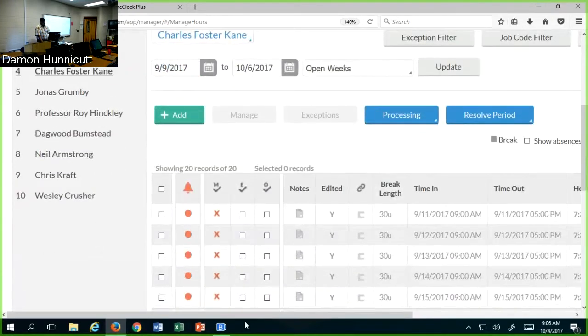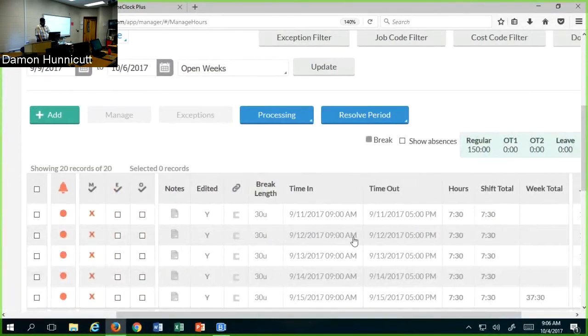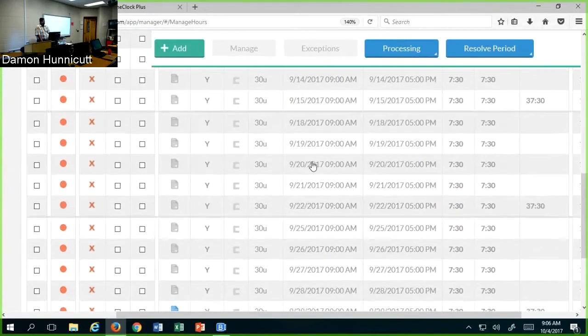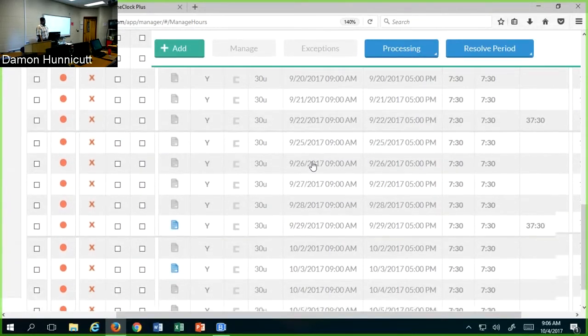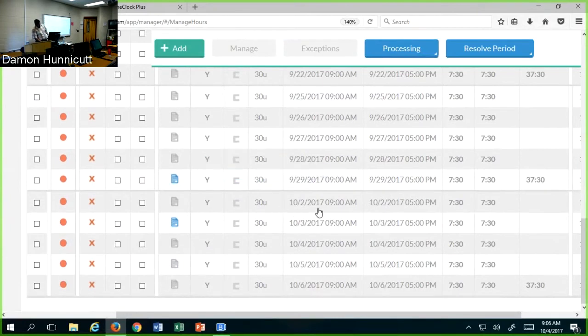And then I'm going to scroll a little bit down, and I'm going to see some hours in here. So these are hours based on his schedule, and it just pre-populated and threw them out there for him. And when I scroll down, notice that this week shows up as well. So October 2nd to the 6th. So those hours are already in there, they're pre-populated.